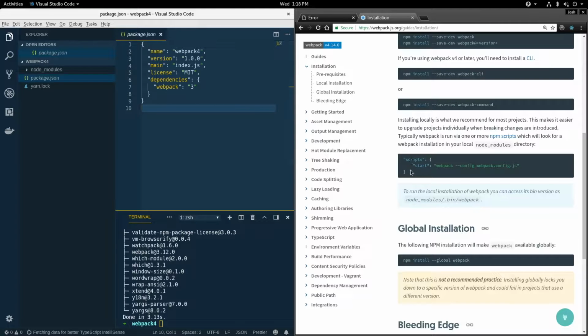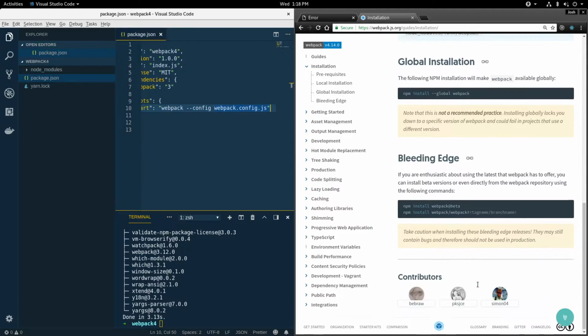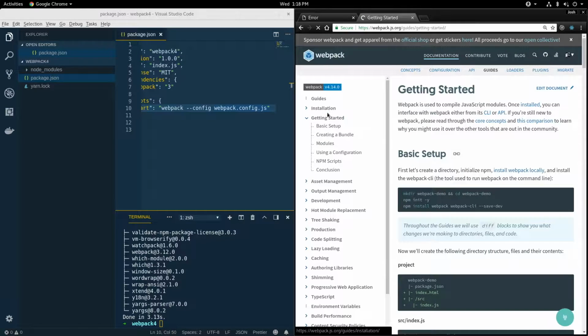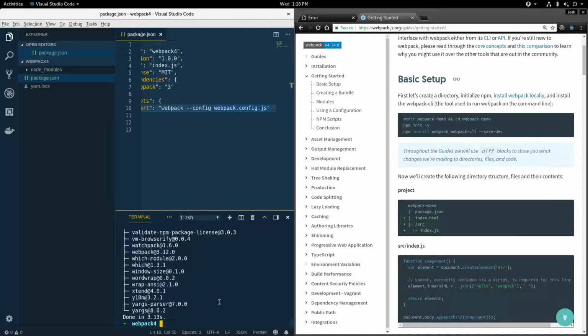I encourage you to try it out and see if it works for you, but we're going to use version 3 here. And we're going to go ahead and add a script section to our package JSON to start up Webpack. So we'll copy paste this from the documentation here. And I think that's all we need from the installation. And then we move on to basic setup here in the guide.